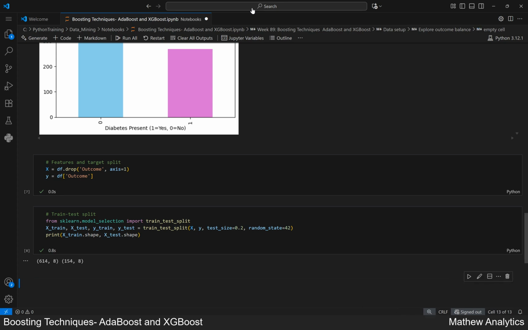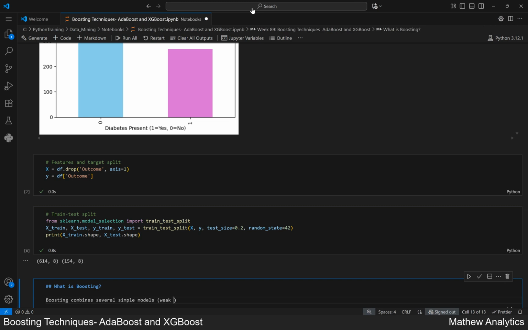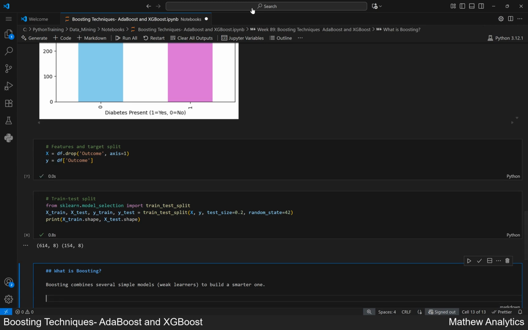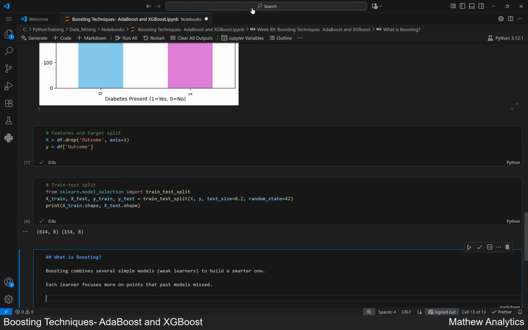What is boosting? Boosting combines several simple models, also called weak learners, to build a smarter one. Each learner focuses more on points that past models missed. Boosting often improves prediction accuracy in real-world tasks like health or finance. Running the cell now.